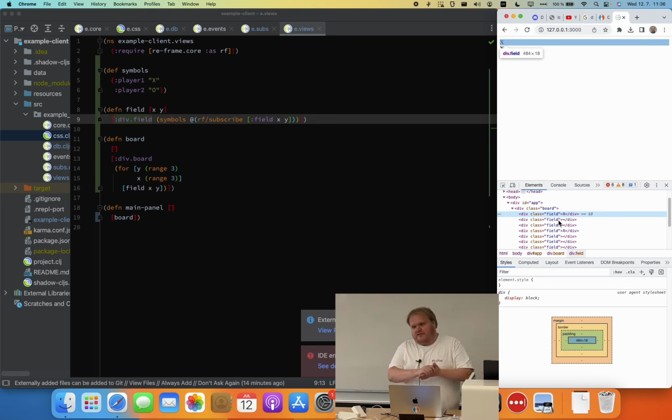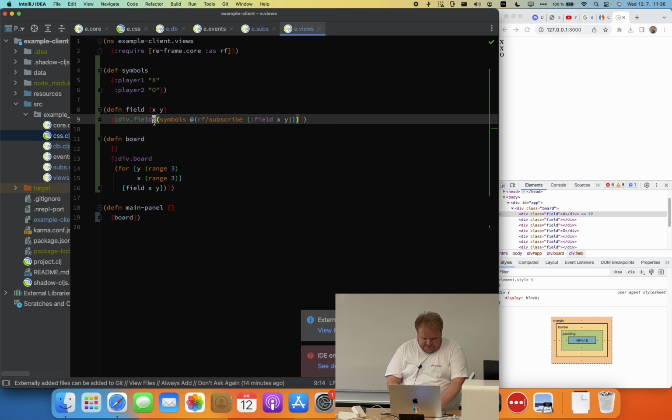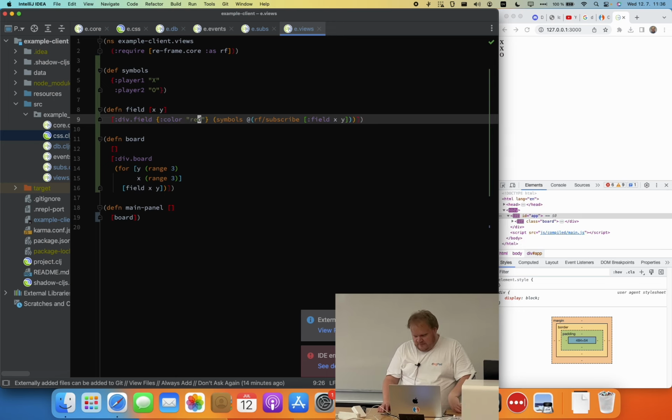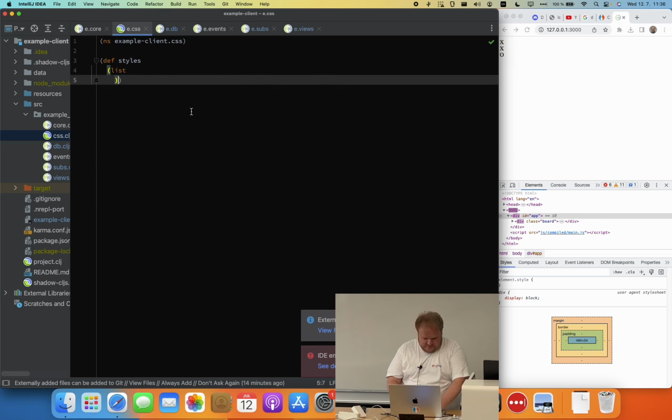Now, it's possible to do CSS directly here. For instance, I could say color red. Does it work? Now I need to wrap it again. I have to say style color red. Now I do styling. I could write inline CSS here. Usually I prefer to write it in a separate CSS file, which I have here.